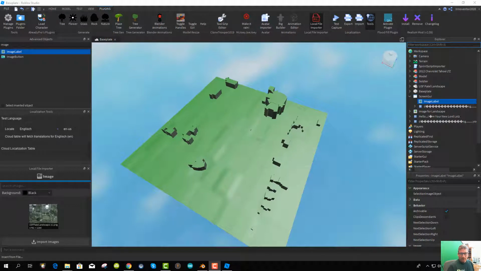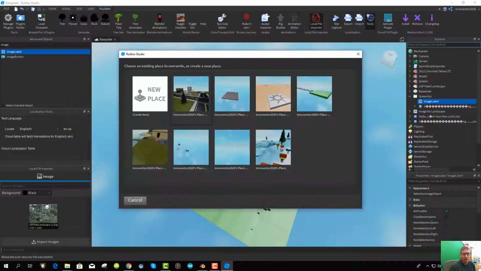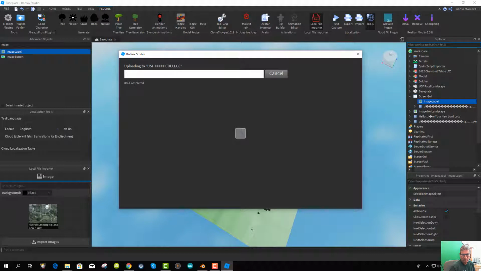Now you'll note that before you can upload any images, you have to publish this to Roblox. So I'm going to publish this to Roblox. And I'm going to choose an existing place to overwrite or create a new place. I'll create a new place, and I will call this new place USF Patel College, and make it public and create the place.